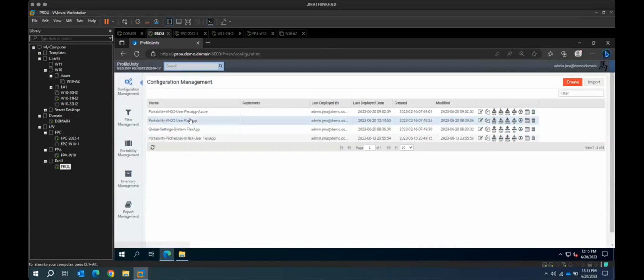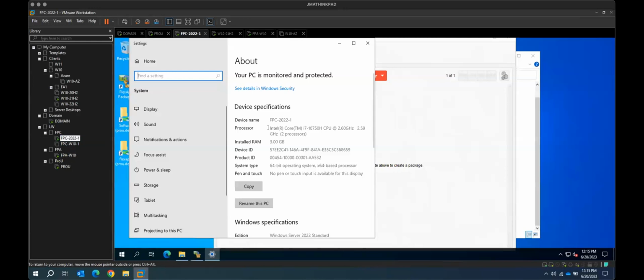So that's the actual console walkthrough, the Profile Unity piece walkthrough. Let's talk about how we package applications. Packaging applications is very, very easy with us. In this case, I have a Flex App packaging console. We call it an FPC for short.